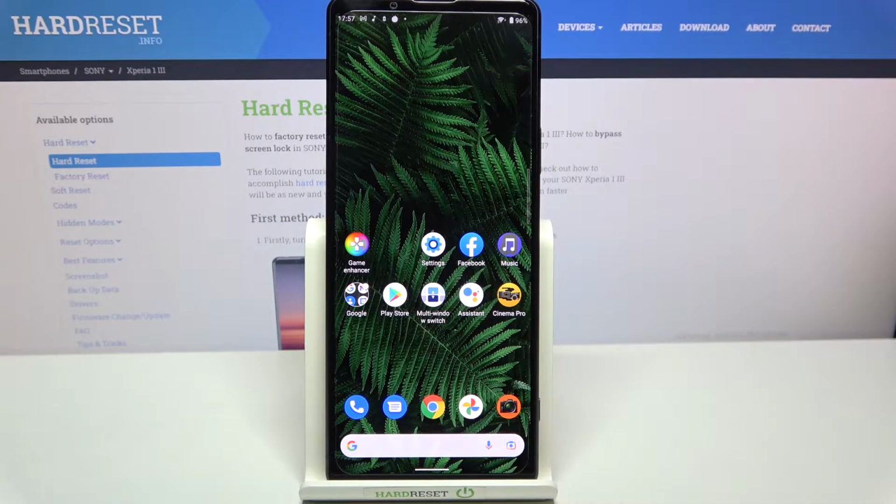Hi everyone, in front of me I've got Sony Xperia 1, 3 and let me share with you how to change video size or video resolution on this device.